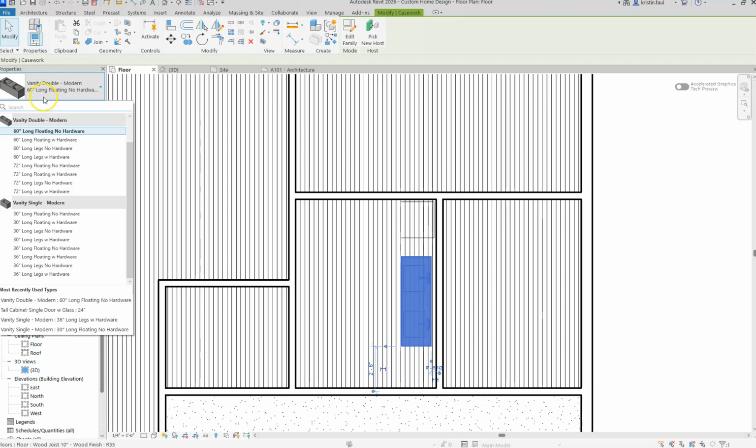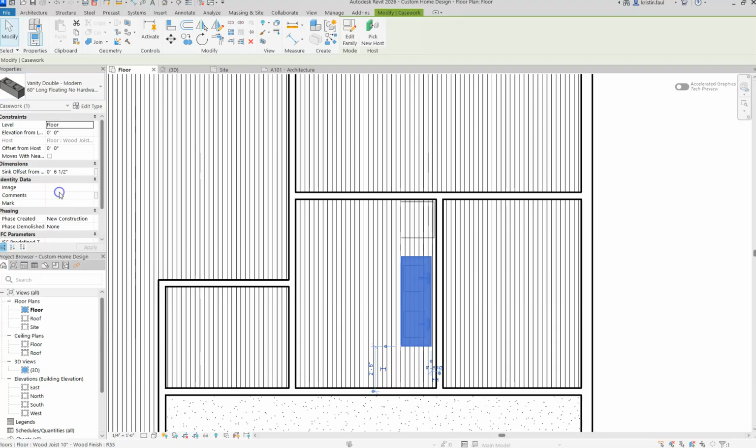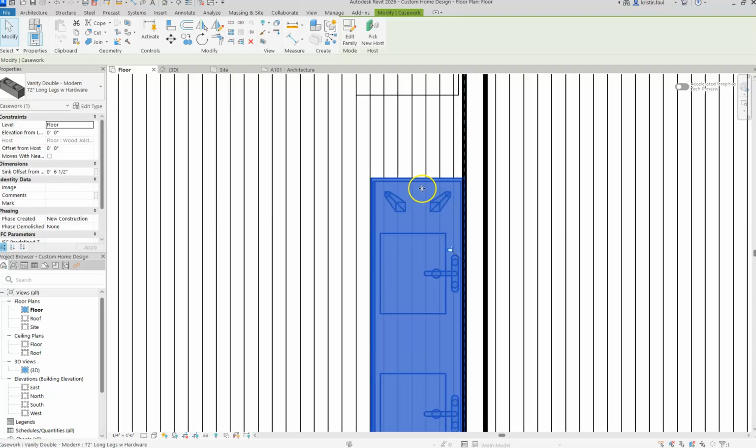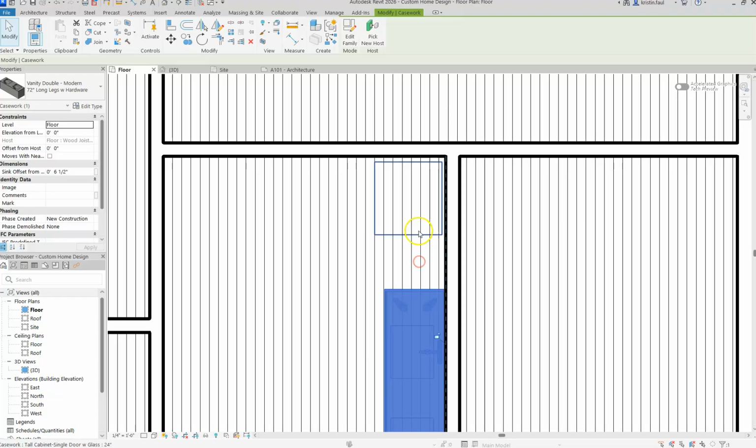And yes, I do. And this bathroom is really nice and big. So I'm going to grab this 72-inch long one with the legs and the hardware. And you'll see that this is way bigger. I don't like that it's not actually touching the wall, so I'm going to move it in and have it snap to the wall. Same thing with this tall cabinet.